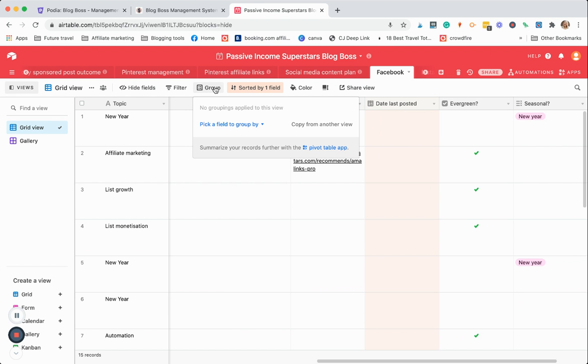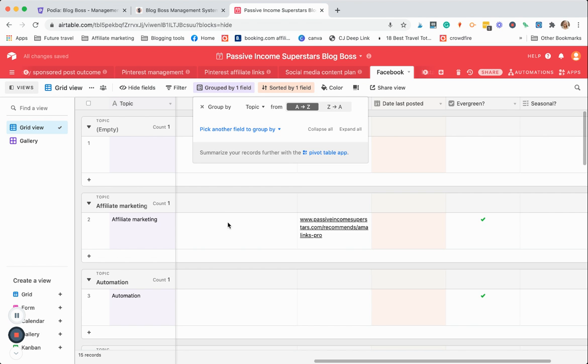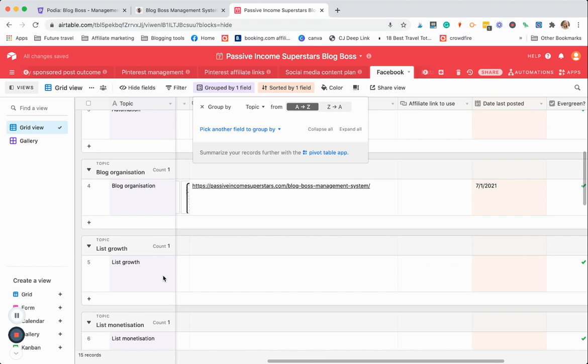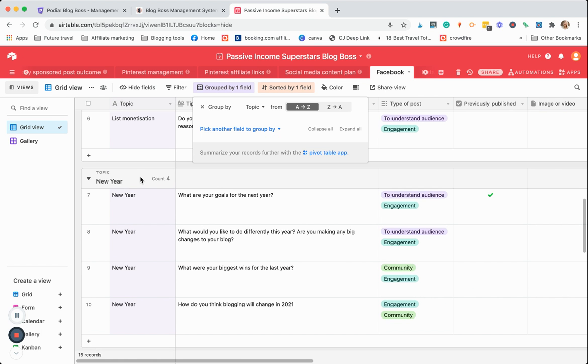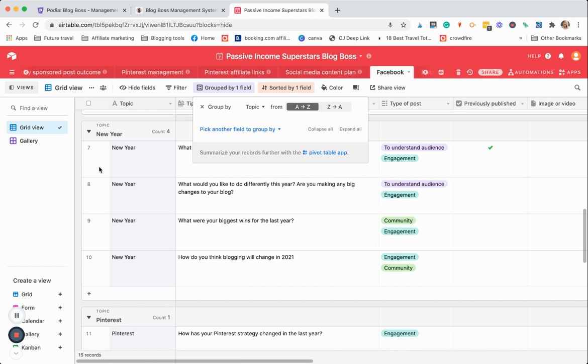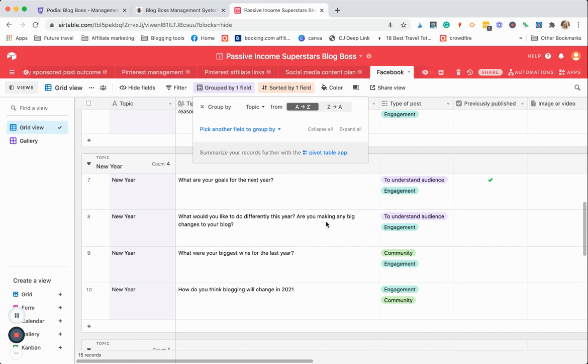The other option is that I can group things. So for example, I can group by topic, and now you can see that all of my topics are listed together. So for example, if we have a look here, I've got various New Year topics. So these are all things related to organisation and goals. And so I can just go here, search for New Year, and find lots of different options for next year.